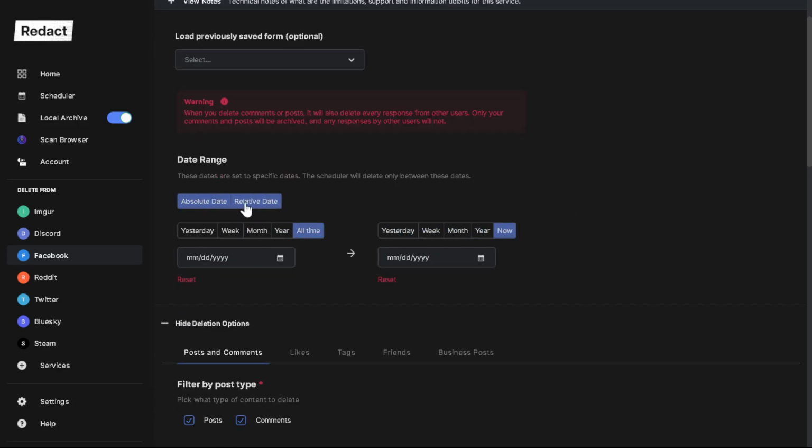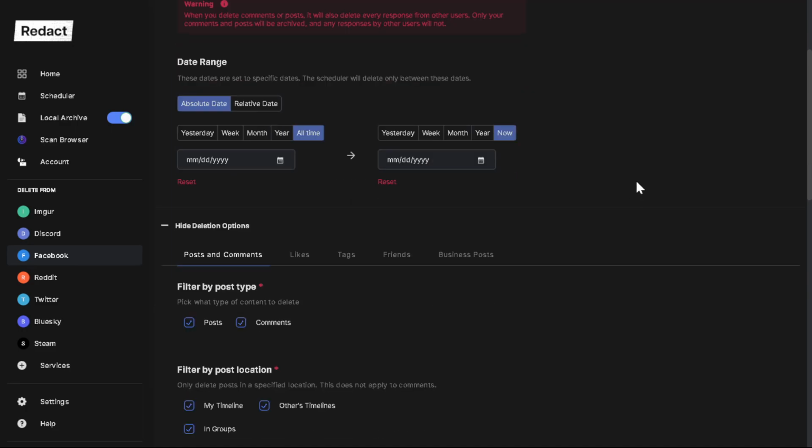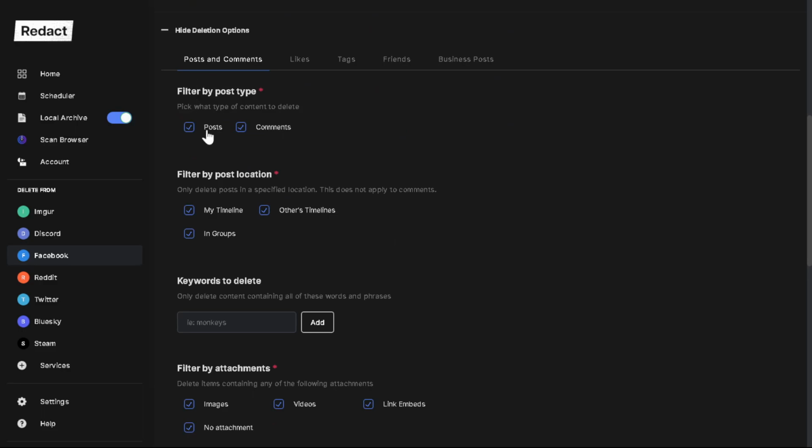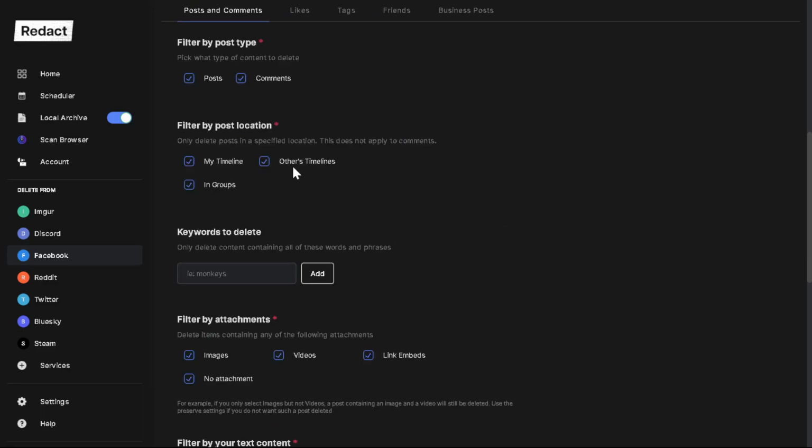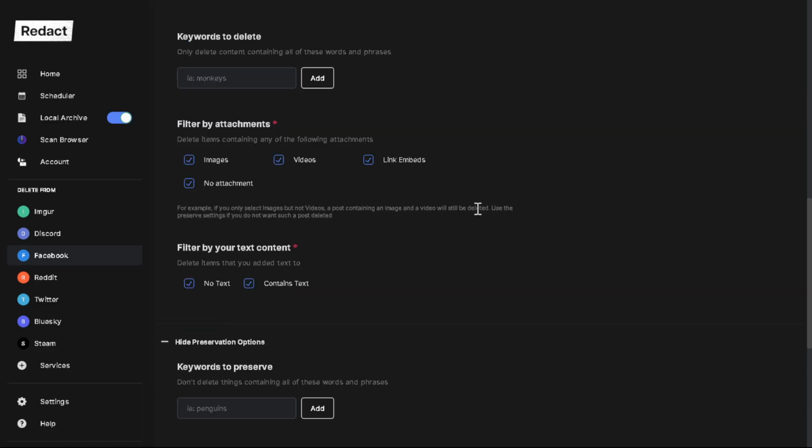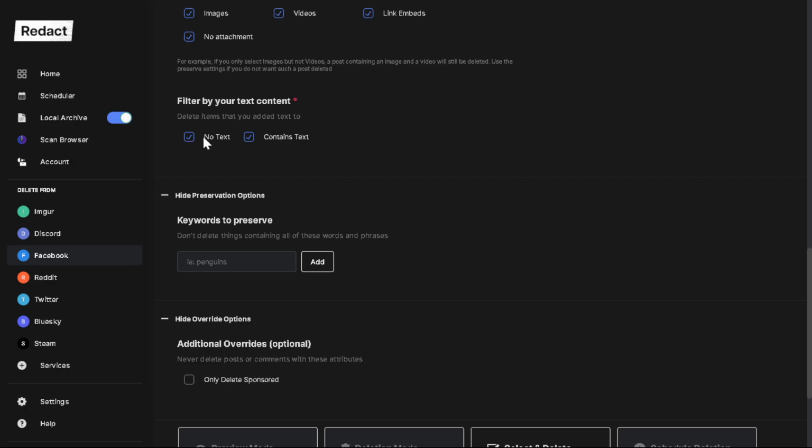You want to do all time, so select these, make sure they look just like that, and scroll down a little bit more. You want to select posts and comments. You want to select my timeline, in groups, and on others' timelines. You want to keep scrolling. Make sure you have images, no attachment, videos, and link embeds clicked. Okay, make sure you have both of these clicked where it says filter by your text content.